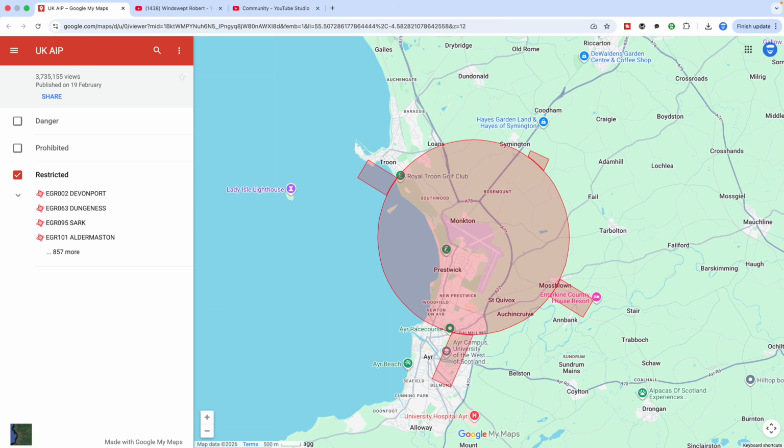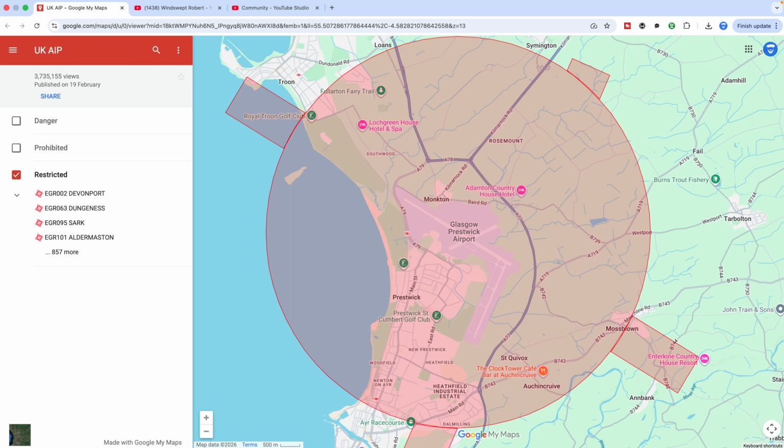An airport flight restriction zone has two main parts. The first part is the aerodrome traffic zone, which is a circular zone with a radius of 5 kilometres. That's approximately 2.7 nautical miles. Inside this zone, you cannot fly a drone without permission from air traffic control or the aerodrome operator.